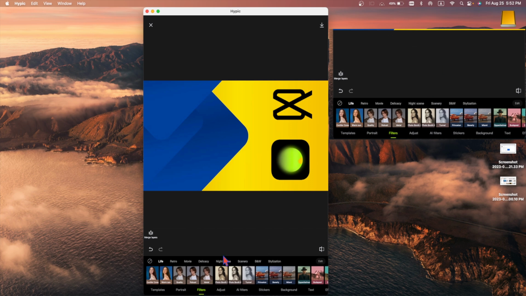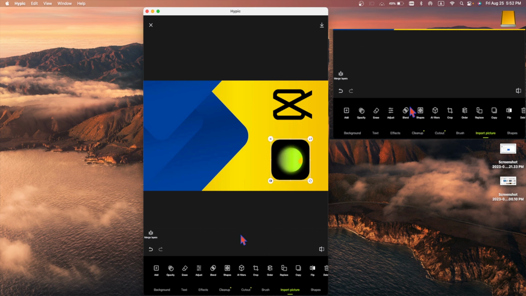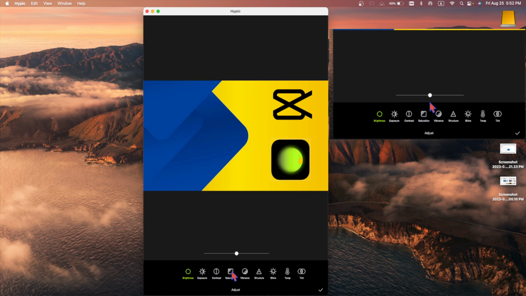In the filter section, you can apply any filters to your thumbnail, background, or any image. For example, I'm just going to take this one and go to any of these adjustment and blend options, and saturation and vibrance. I want to change. Look, if I change, it will look like this.